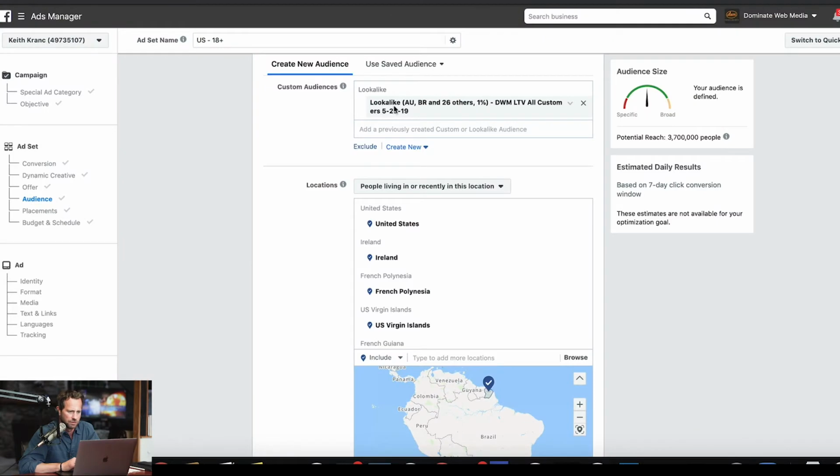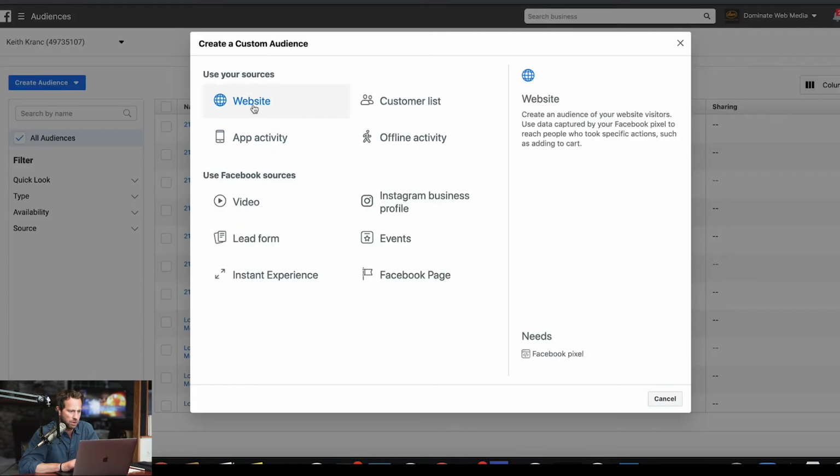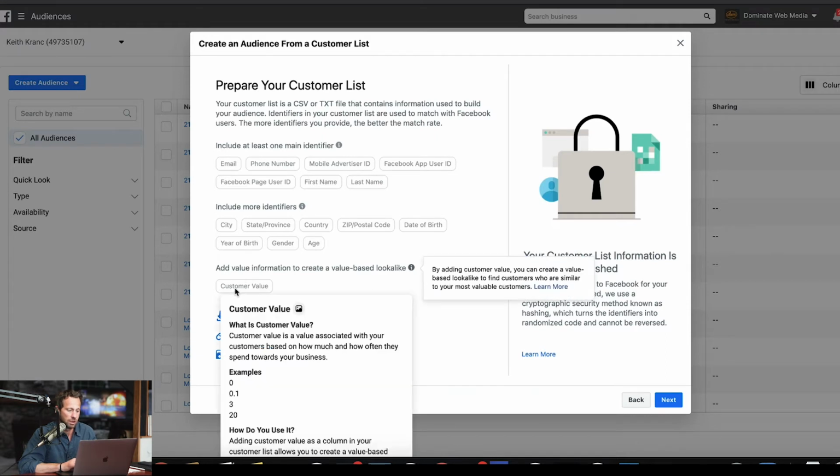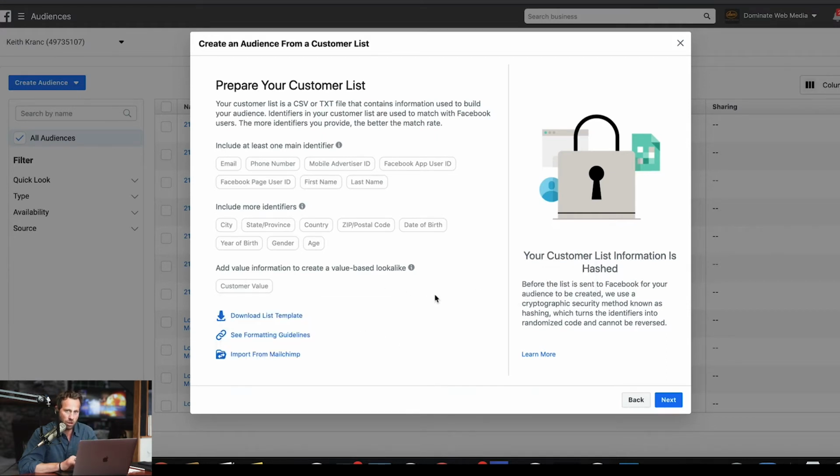Okay. So just as a review, this is a 1% of the lifetime value, all customers, highest lifetime value. So with Facebook, when you upload a customer list here, we can say add value to create value-based lookalikes. So when we export our customers from our CRM or whatever your database is, if you have information on products they purchased, then you can actually have Facebook automatically optimize that based on the highest lifetime value. So that's what that list is.